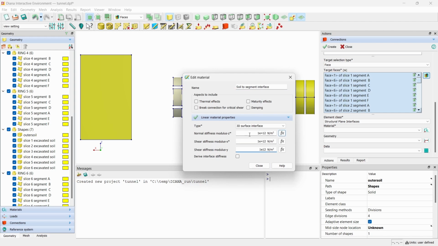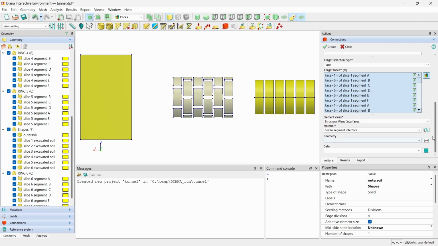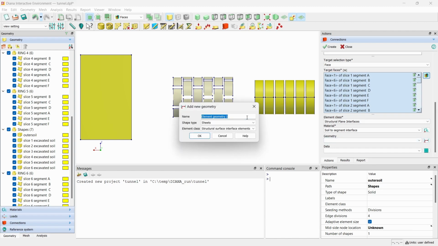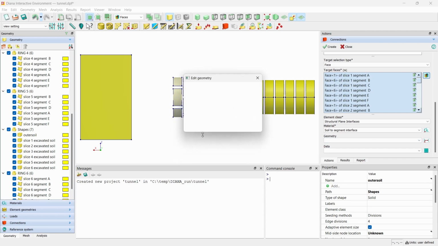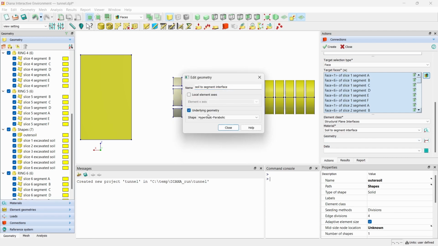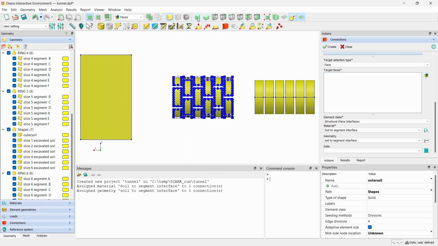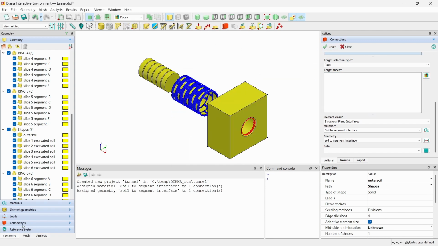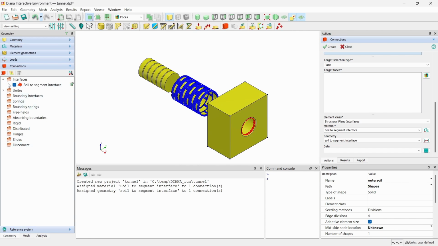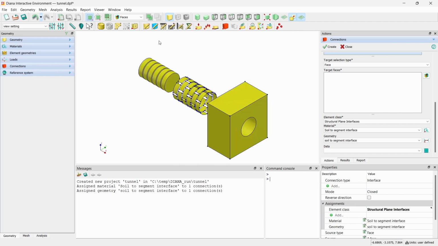And we also need to define the geometry of this interface because we want to align the local element axis based on the cylindrical shape of this tunnel. So we fill in this information about the tunnel and close it, and create. So you can see here the red part represents the source faces, and the blue part represents the target faces.